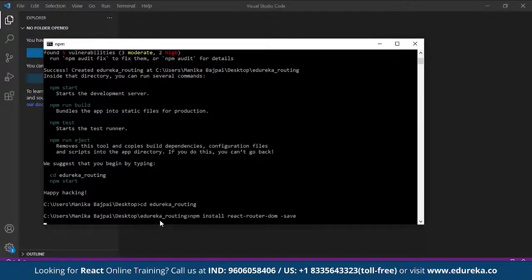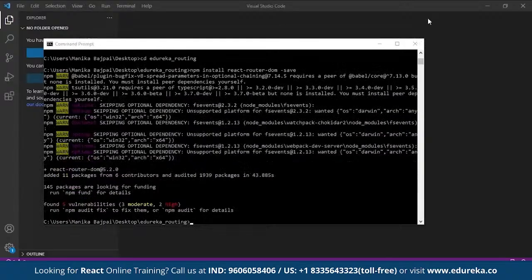All right. This will install React Router DOM for our existing application, which we have just now created with the help of Create React App. It will also take some time, but less than the previous one. And yes, with this, we have successfully installed React Router DOM for our Edureka routing application. Now we will start creating or adding the components to the application.